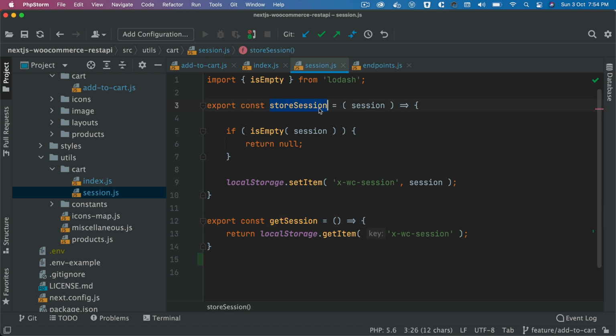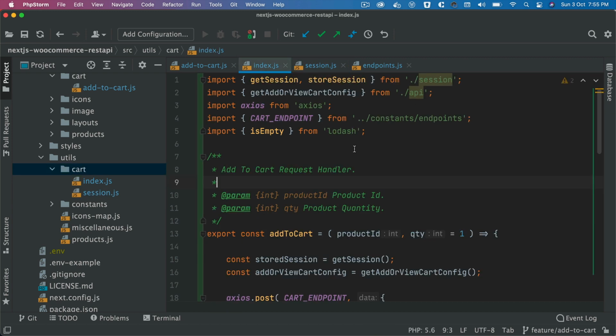The job of store session is to basically take the session value and set that in the local storage. So put that value in the local storage, and the key name is X-WC-Session. It's better to keep the name the same. And then the job of this is to basically get that session from the local storage. That's what it's going to do. So we've got this so far. So this is done. So the last one left is this function to create the config.